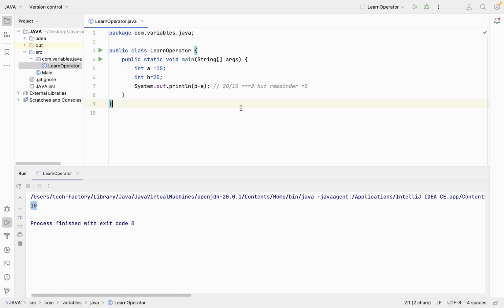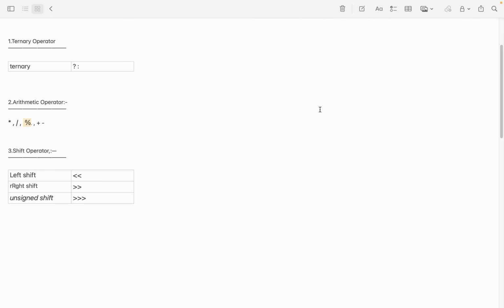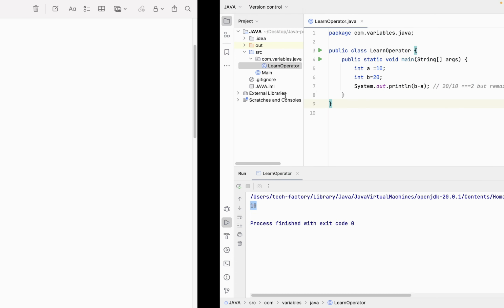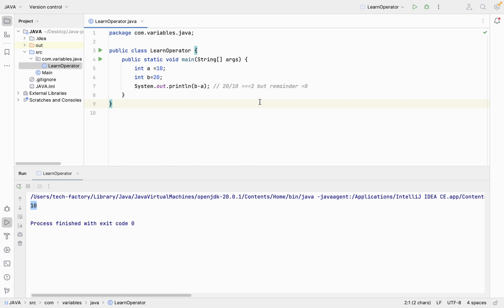Next we are jumping into the ternary operator. Let me show you the ternary operator. Here you can see two symbols: the first is a question mark and the other one is a colon. Mostly this is used to return a value based on a true or false condition. Let me show you how we can use it.